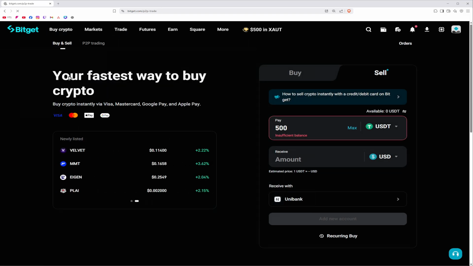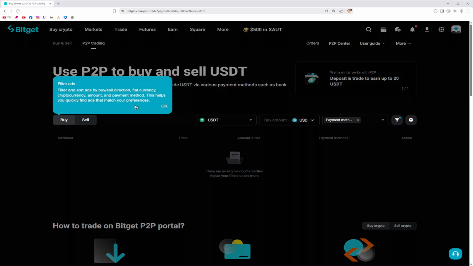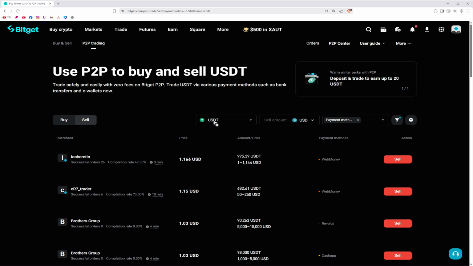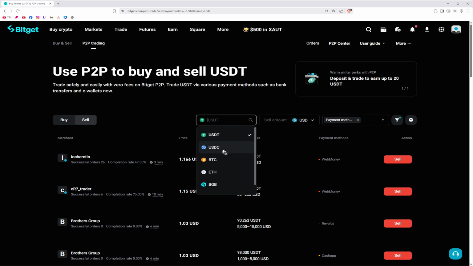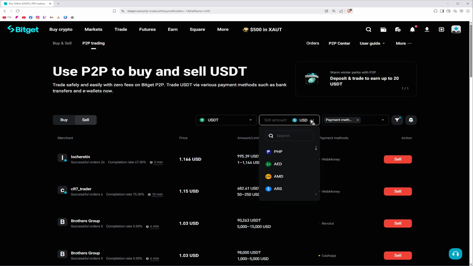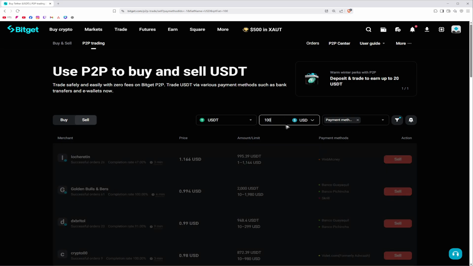And if you want to as well, you can go ahead over to buy crypto once more, P2P trading. It's just basically the same. Instead of buying, well, go ahead over to sell. Sell what? USDT, USDC, or whatever. Okay. Sell amount, make sure that you select your specific currency. And then, for example, you wanted to sell 100 USDT.